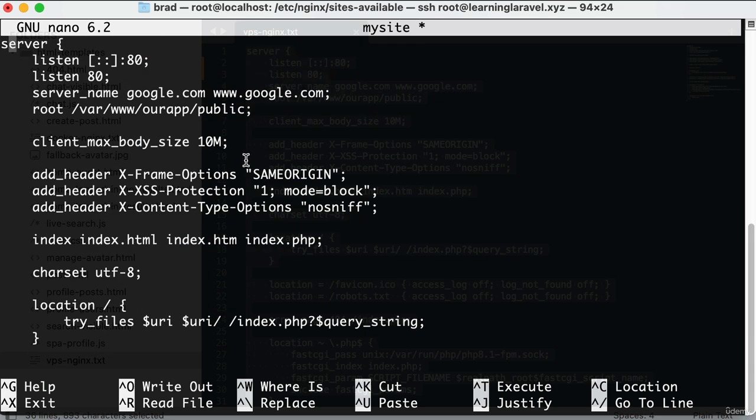Now, if we scroll up to the very top, I do need you to change this server name line. So instead of google.com, you would fill in your domain. So in my case, the first one, this would be learninglaravel.xyz, and then also www, your domain. Cool, but the idea is we're setting the root to /var/www/our-app, and then it's important, the /public folder, the Laravel public folder.